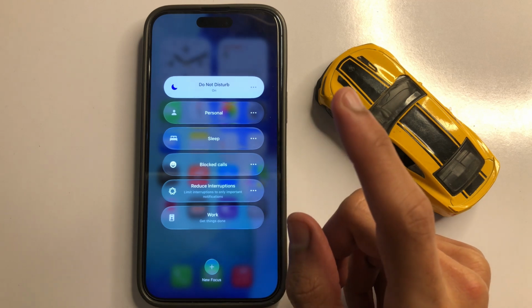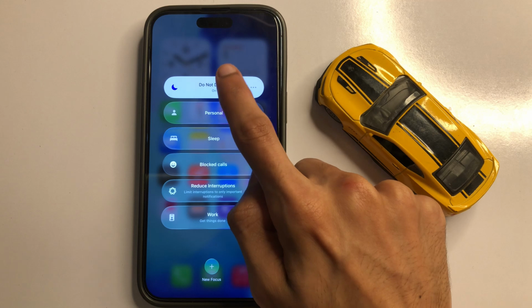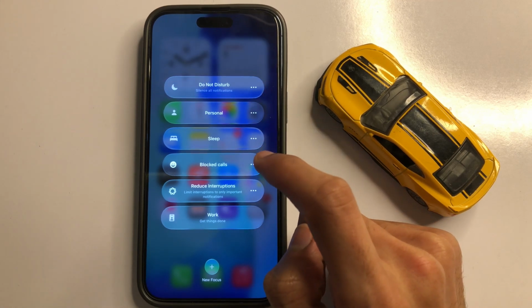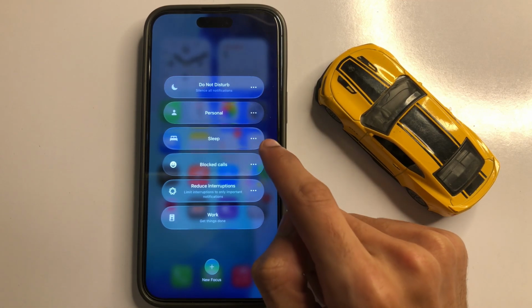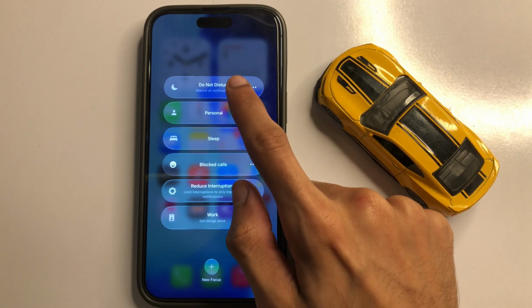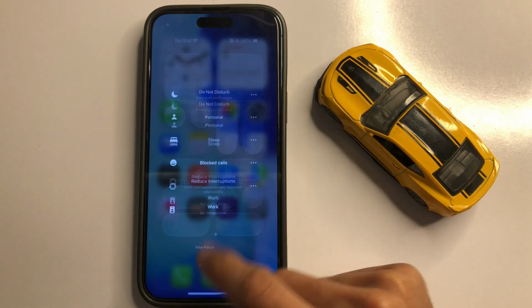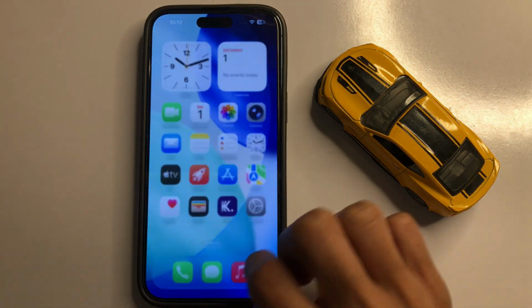If you want to turn off Do Not Disturb mode, you will see it again. Click on Do Not Disturb. You will see Do Not Disturb mode is turned off. You will use Do Not Disturb mode from here. After the process, go back to the home screen, refresh the phone.